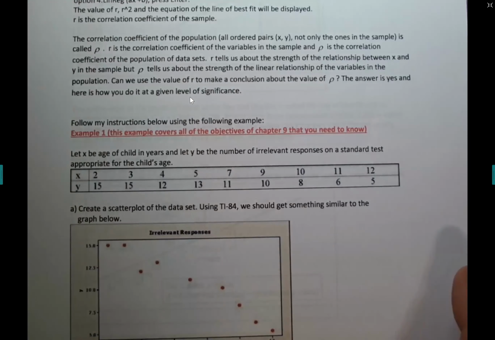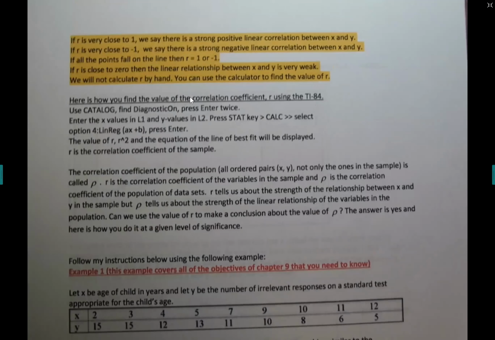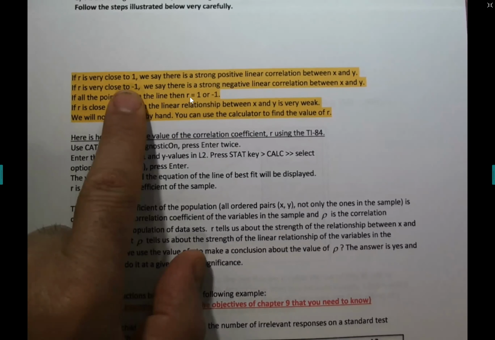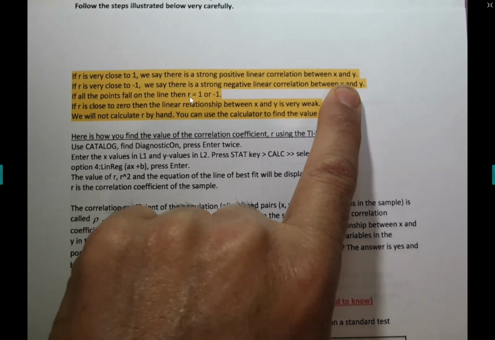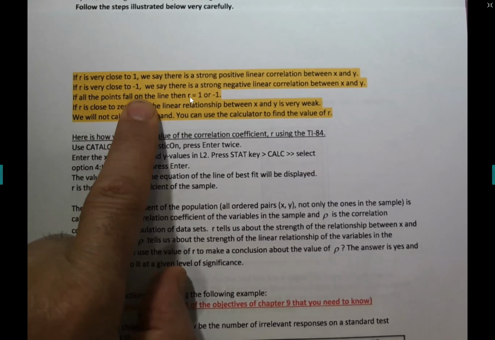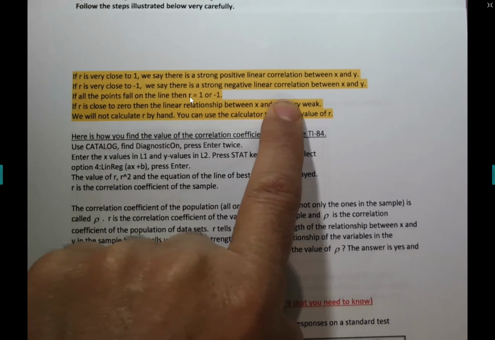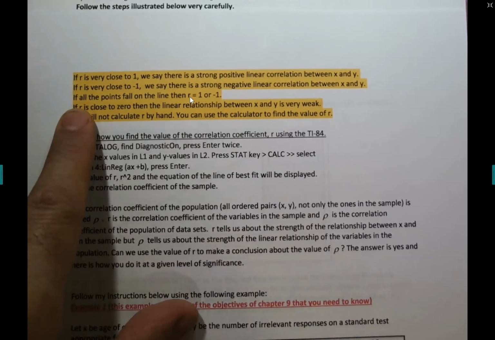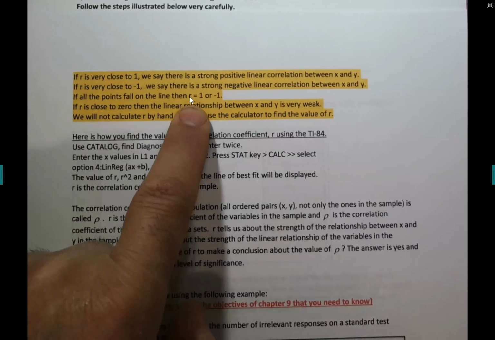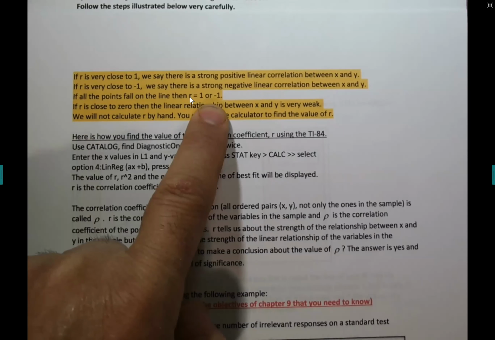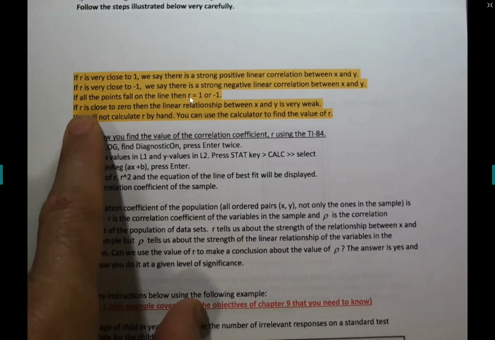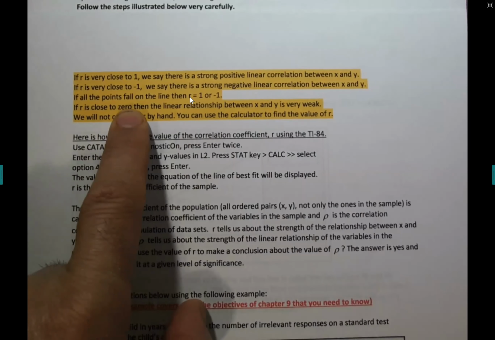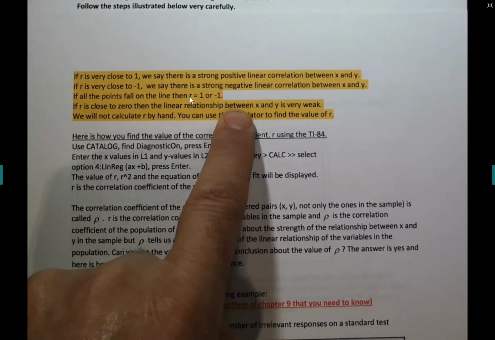And all this information about R is listed right here. If R is very close to 1, we say that there is strong positive linear correlation between X and Y. If R is very close to -1, we say there is strong negative linear correlation between X and Y. If all the points fall on the line, then R will be exactly 1 or -1. That's perfect. So when R is 1, guys, or -1, you have a perfect linear relationship, all the points on the line. If R is very close to 0, then the linear relationship between X and Y is very weak.